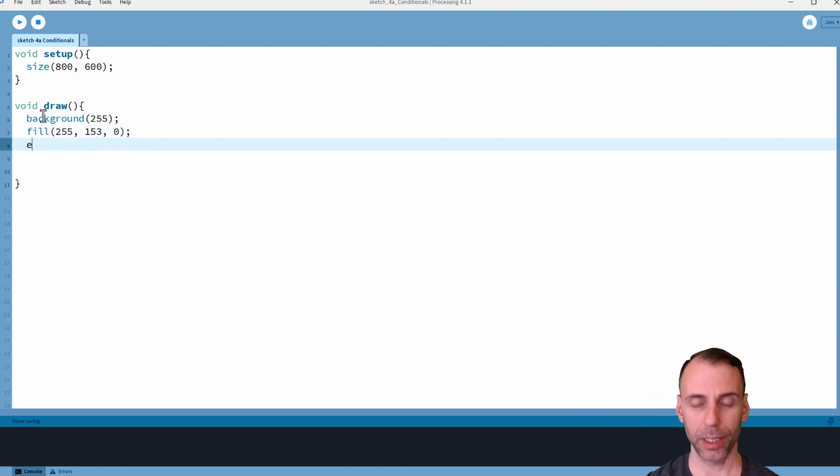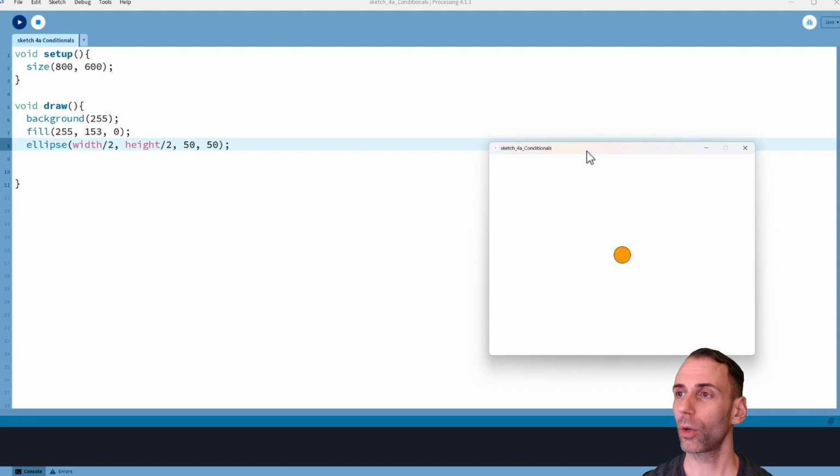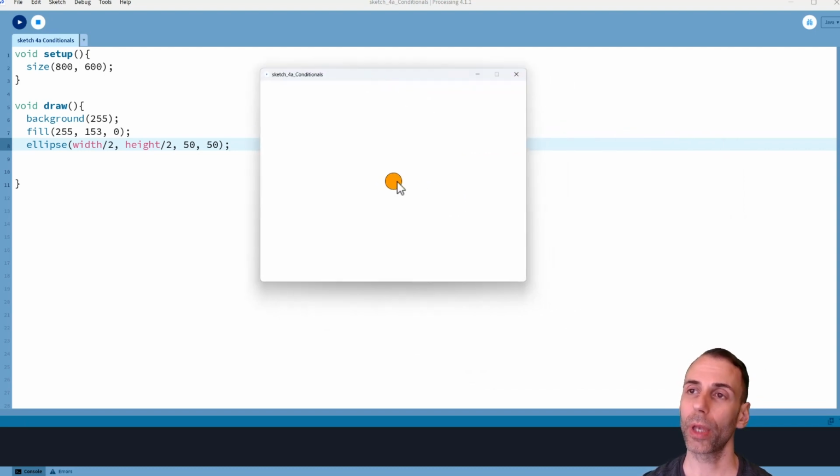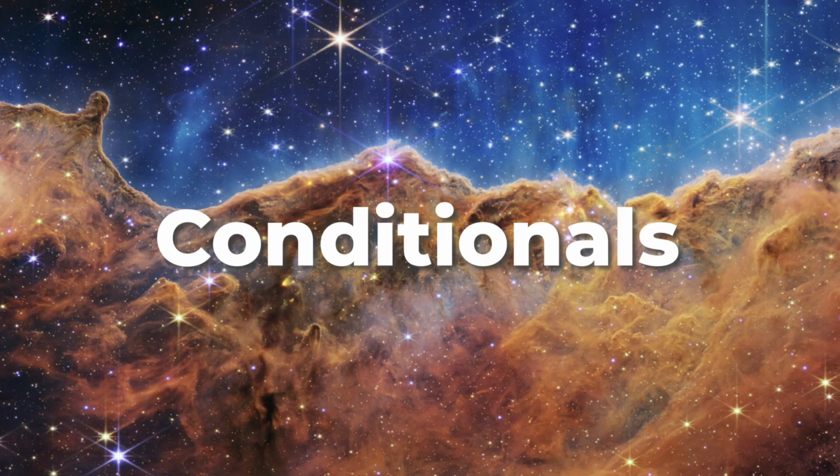And let's drop an ellipse directly in the center. One way to do that is width divided by 2 for the X value, height divided by 2 for the Y value, and let's give it a width of 50 and a height of 50. Let's run that real quick. And there you go, an orange circle right in the middle.